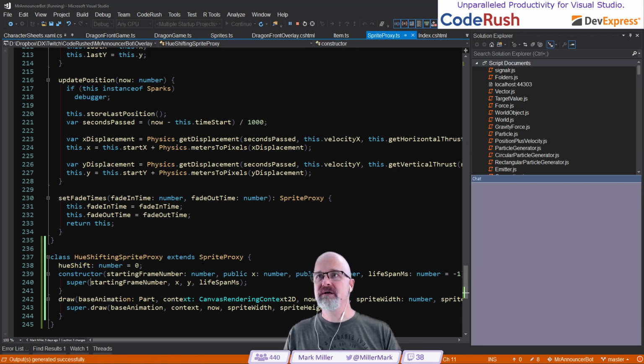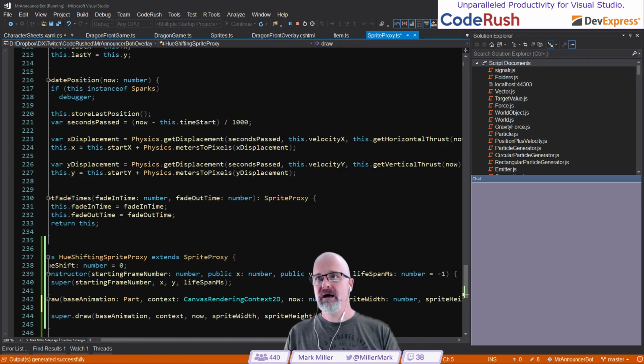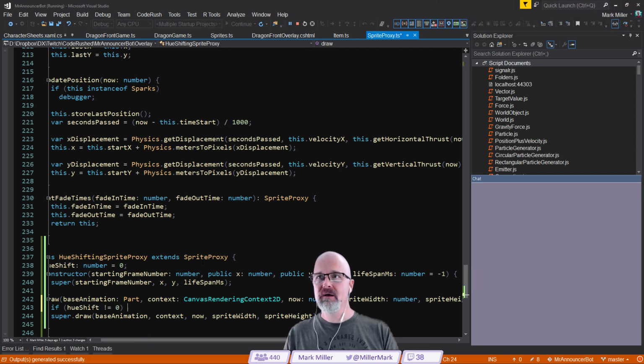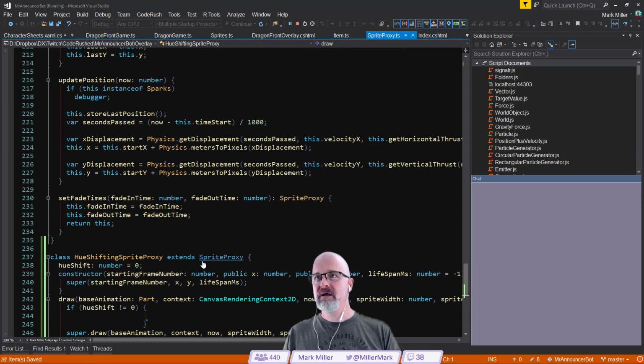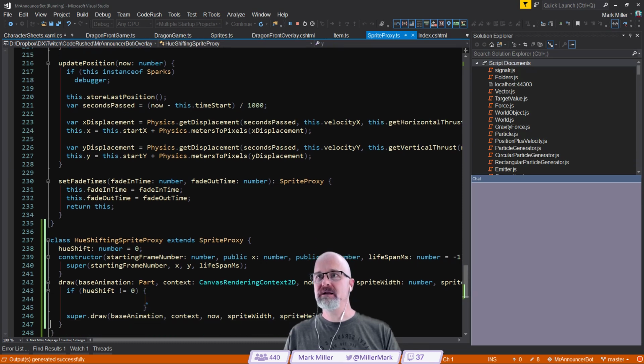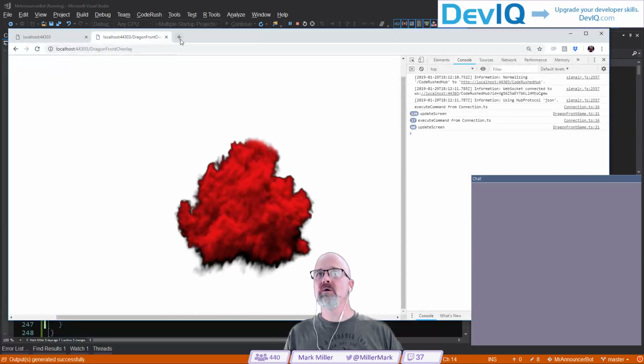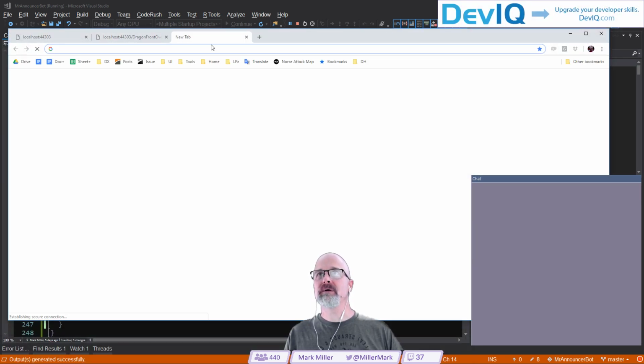And then we're going to do this. We're going to say if hue shift is not equal to 0, then we're going to do some stuff. And then we're going to need to restore it as well. So that's what that code's going to look like. Now we need to go look some stuff up here.